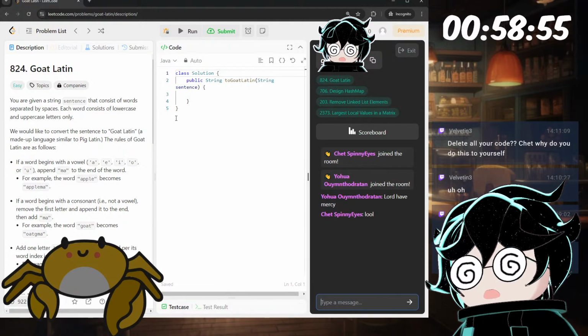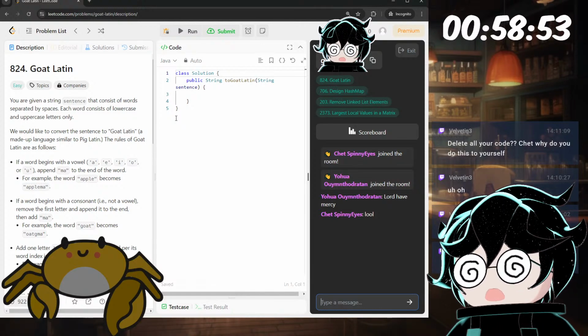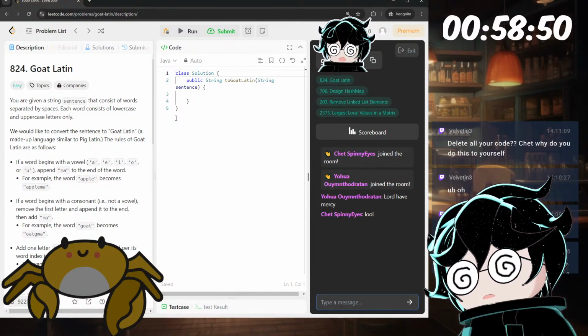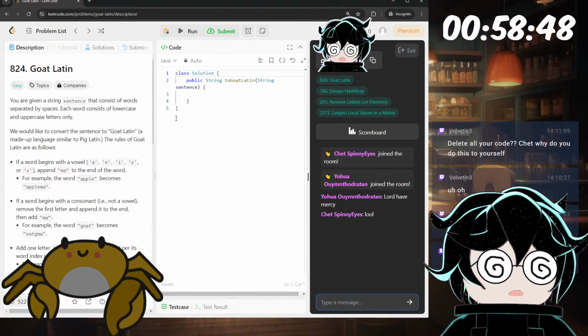You're given a string sentence that consists of words separated by spaces. Oh, frick. More string parsing.